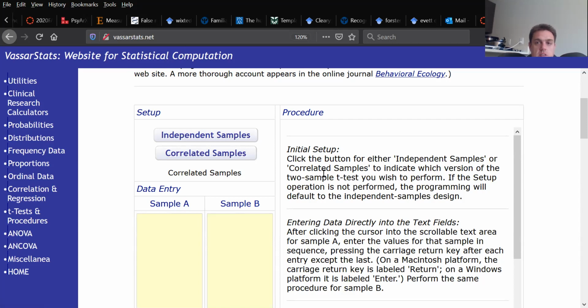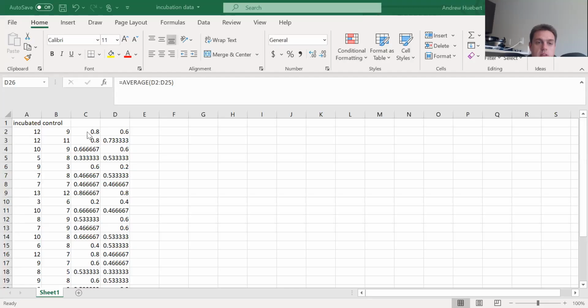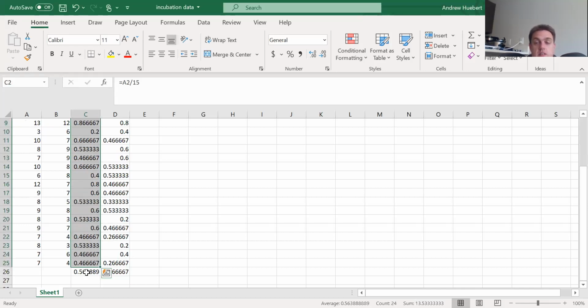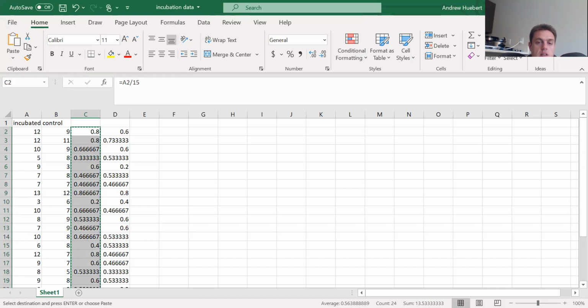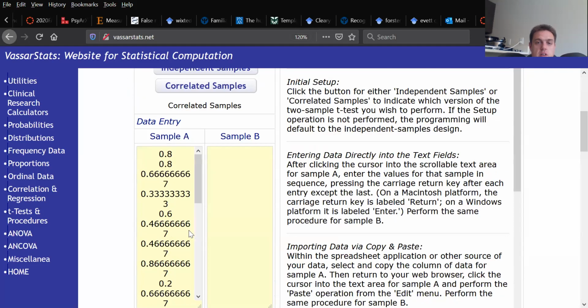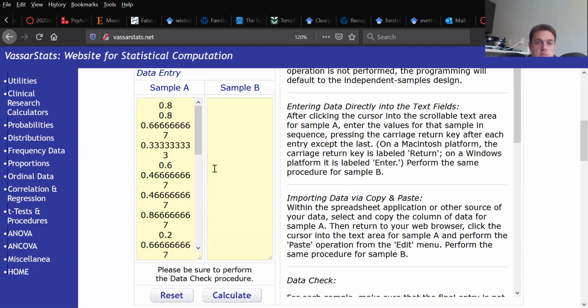Okay, so what you're going to do is go back to Excel. I have to keep switching my screen, so just hang on. And grab all the data from this first column here, except the mean. So don't grab this last value that you created. Copy it, and then you're going to paste it in one of those boxes. So paste it in sample A here. Just remember which condition was which, and then do the same thing for the other column.